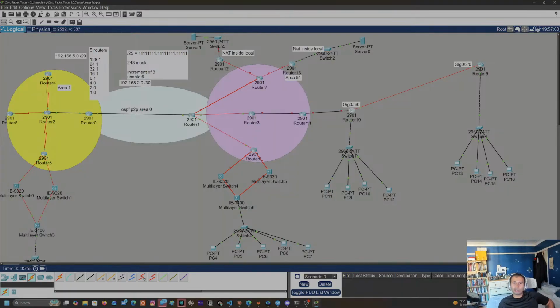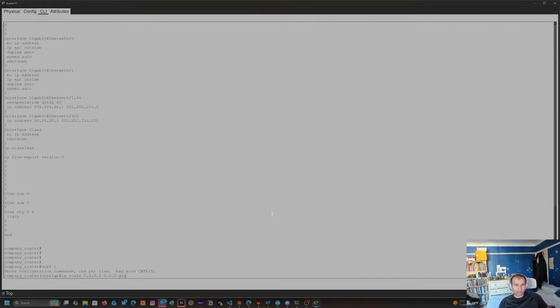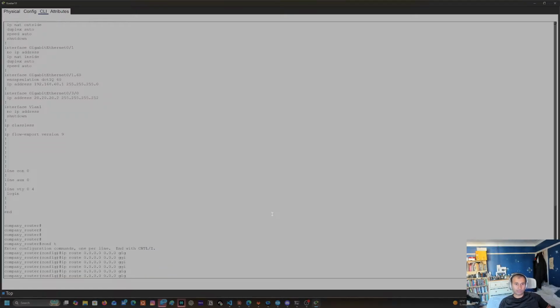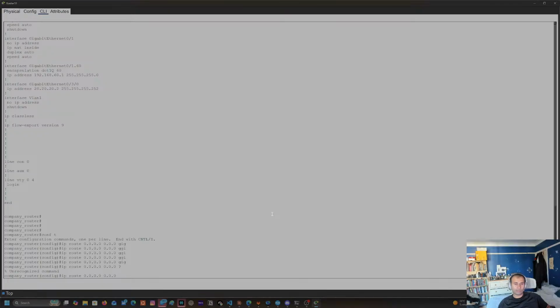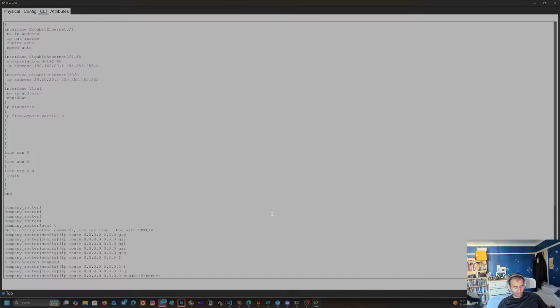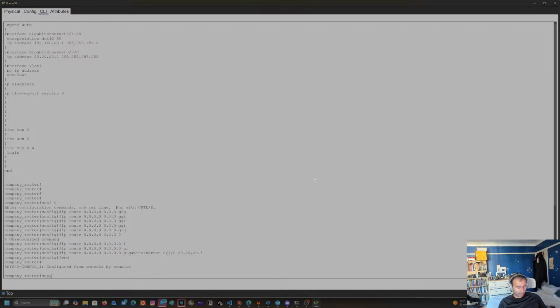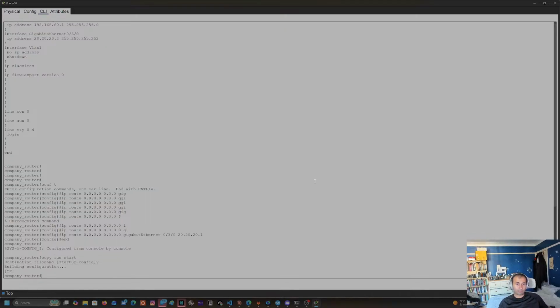That's 0/30, gigabit. Come on, gigabit. IP route, here we go, 0.0.0.0, gigabit Ethernet 0/30, and then put that on there. Call it 1. And copy run start.